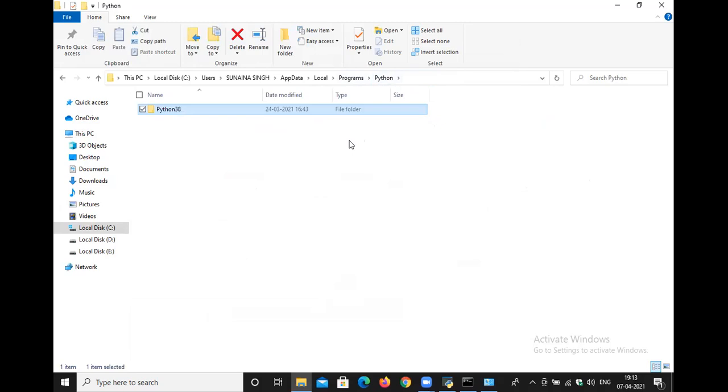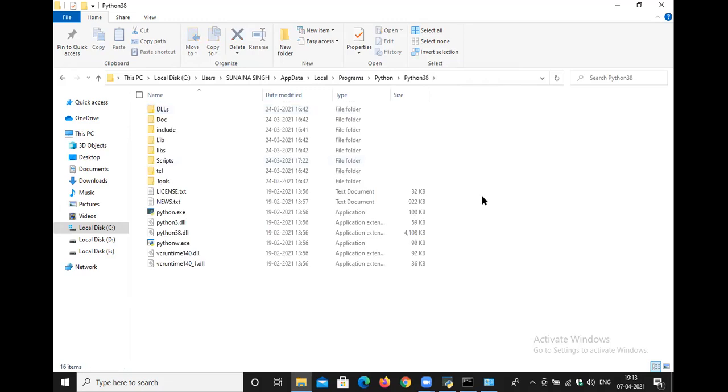So you can see here, just click on Python 3.8. You can see this is your python.exe. So if you just remove this path from your environment variable, go again and remove it, but first copy this path. Just copy. Copied. Yes, ma'am.